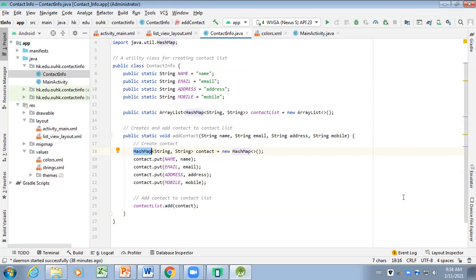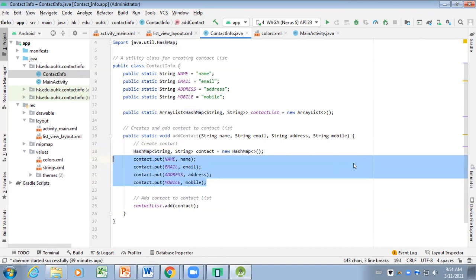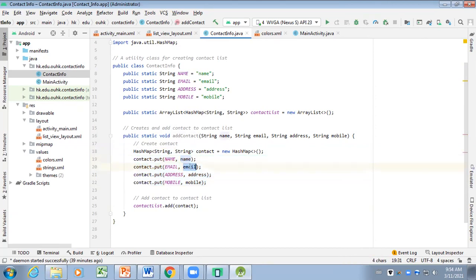Okay, for each record we have 4 pieces of information. Therefore, we call the put function 4 times. The name is put to the map, and the email, address, and mobile are also required to be put to the map.